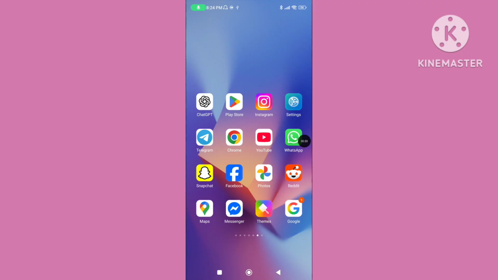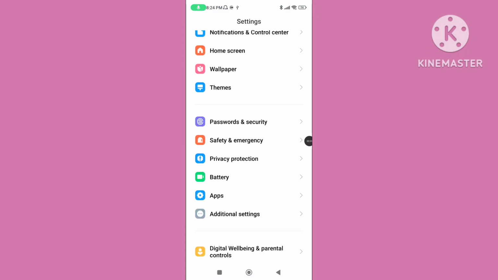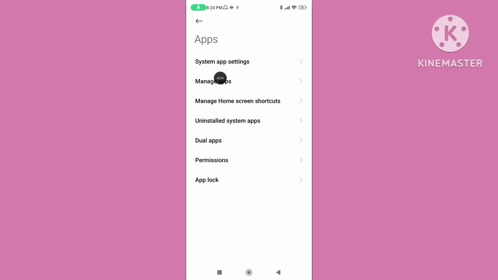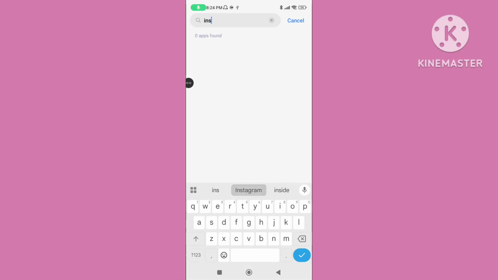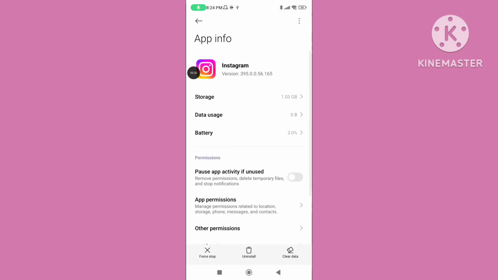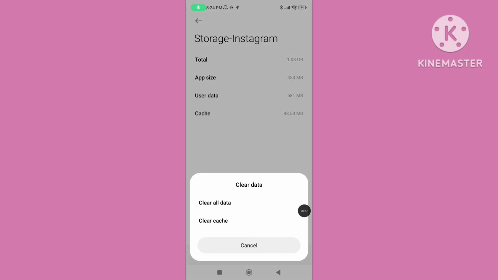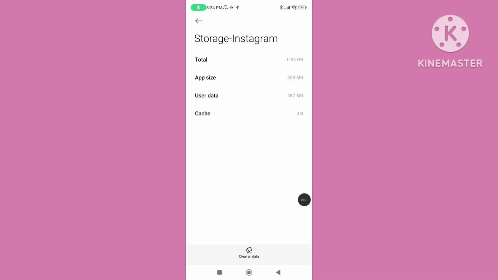Step 1. Open your phone settings. Scroll down. Go to apps. Click on manage apps. Search Instagram application. Click on Instagram application. Again click on storage. Tap on clear data. Again tap on clear cache data on Instagram application.